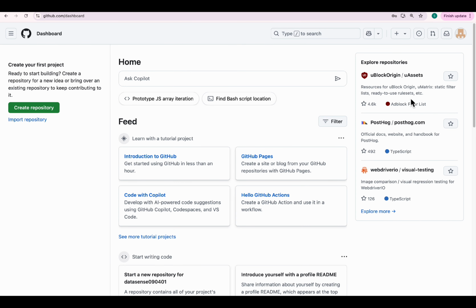Now this is your first interface of how your GitHub looks like. I will walk you through this dashboard. It contains a lot of things, but this is how you should sign up for your GitHub. So this was step 1. Now let's move ahead and try to understand what all things are there.